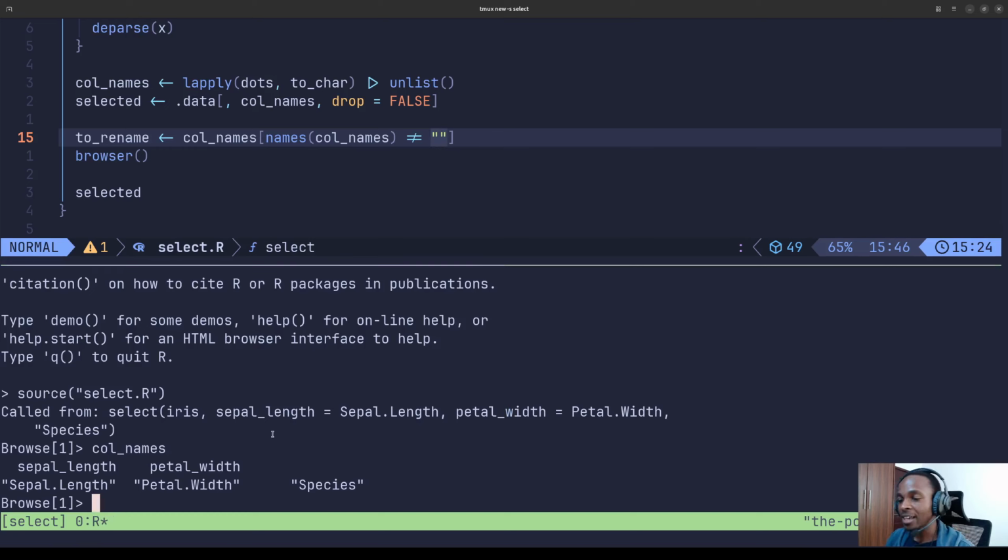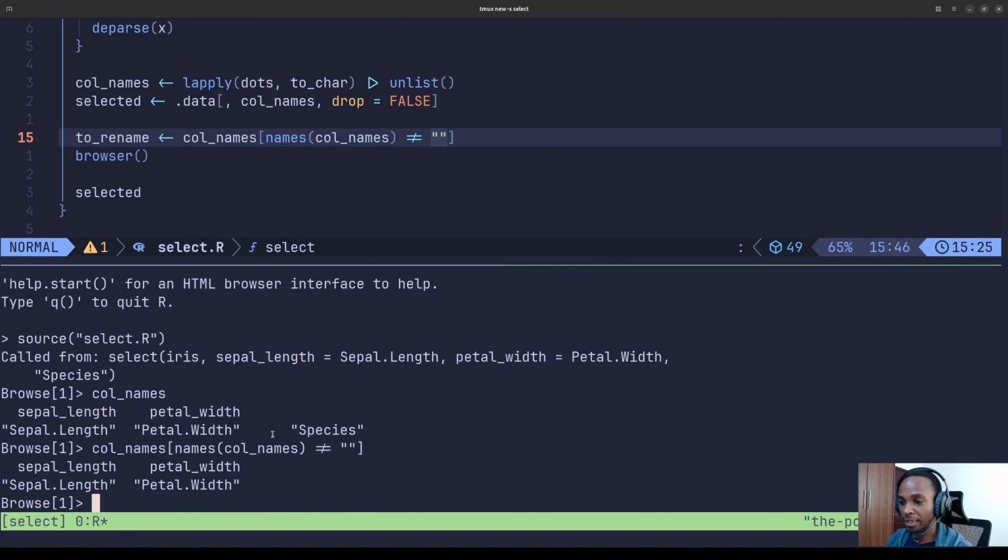And if we run this expression in the interactive session, you see the names of call names not equal to blank. You can see that we will now remain with the columns that we want to rename, right?